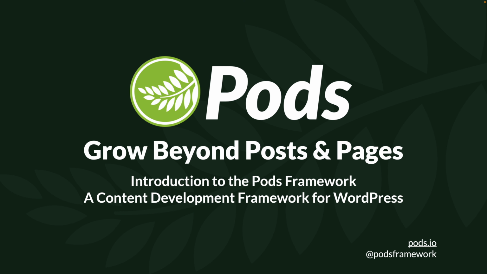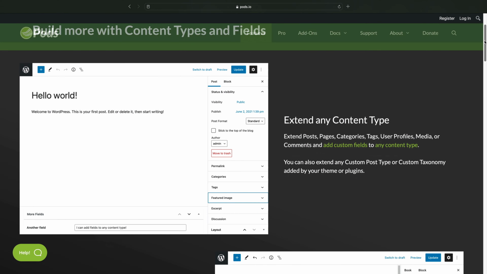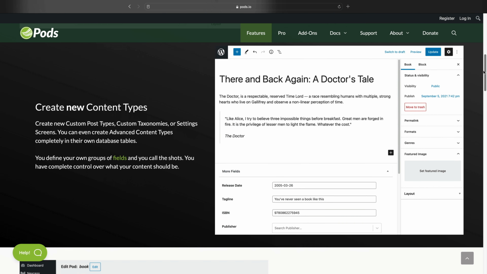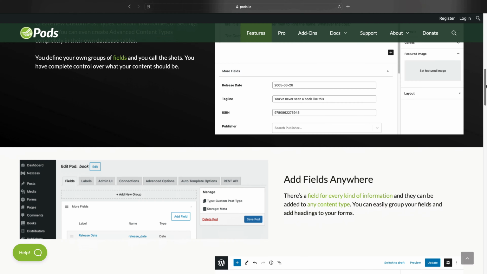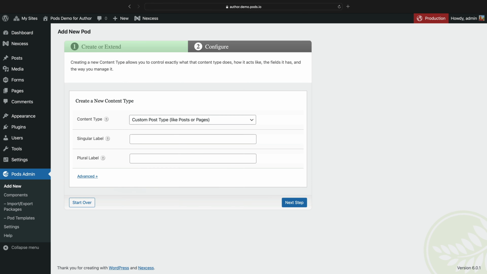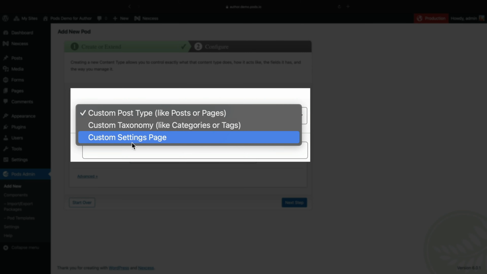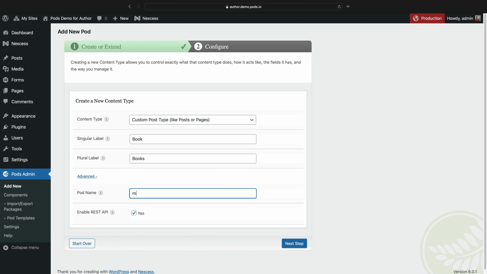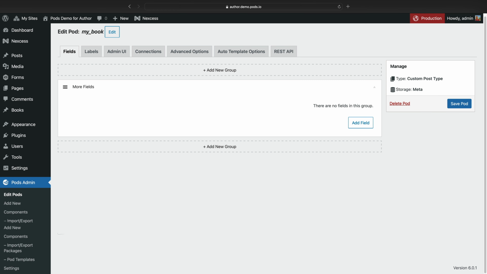Meet Pods, the content development framework plugin for WordPress users of all experience levels who want to quickly and easily create flexible and dynamic content that evolves with their needs. There is so much you can do with Pods, and getting started is so easy. With just a few clicks, you have a whole new content type structure ready to display, all without code.